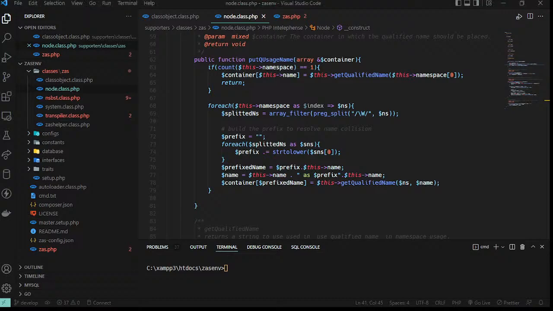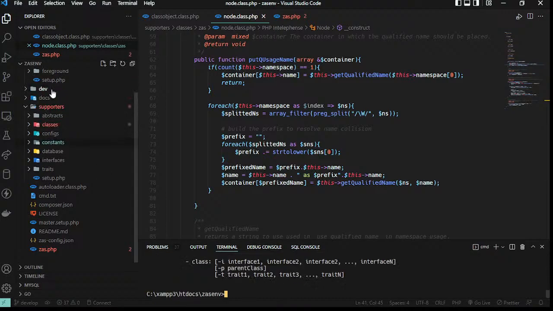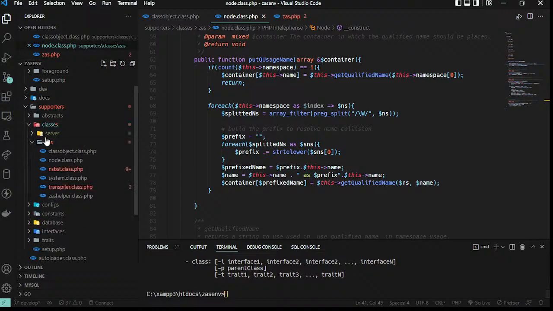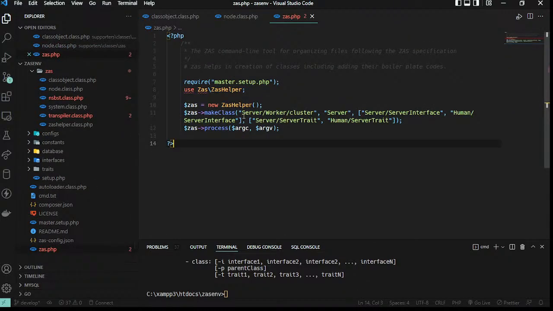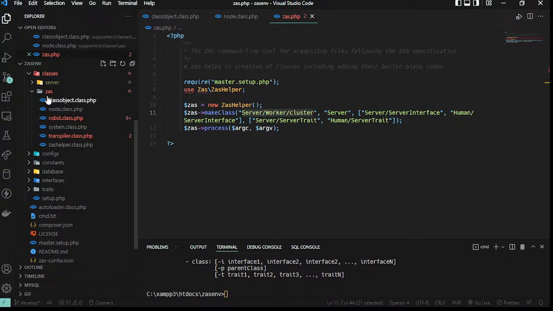Let me show you. For PHP, we just run ZAS and ZAS.php. Let's see what we get. You are going to see that we create a class here. As you can see, we created a class in this classes folder, and it has the server, the way we specified it in ZAS.php here. You can see there is the server, then there is the worker, and there is the cluster. So you see the server folder, then the worker subdirectory, then the cluster class.php.